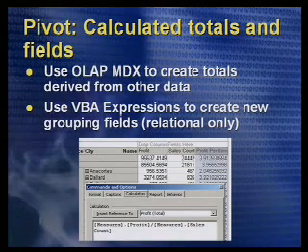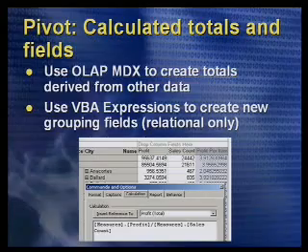great components for solutions. We also support doing calculated fields. So basically, you can create a new field that you might want to group on, and you can base that on other fields or other totals in your database, and you can use VBA expressions to build those. Those only apply in the relational only case. That's not for when you're going up against an OLAP data source.